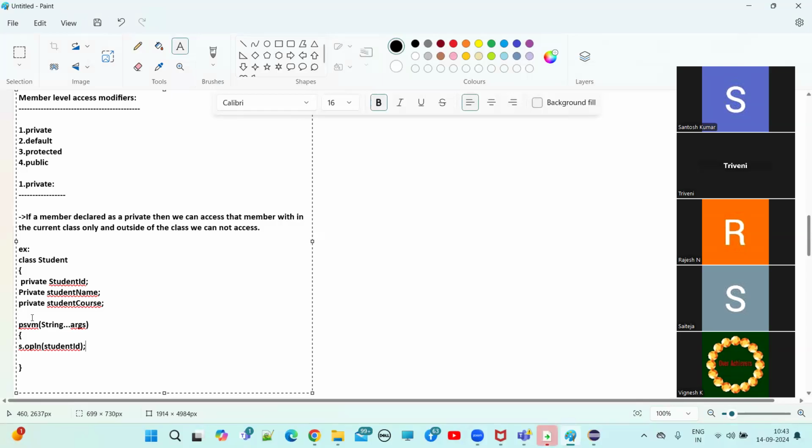Yes. So if I want, I can access System.out.println student name also. Why? These are instance variables. So with private access modifiers, we can access only within the class. Outside of the class we cannot access, whether those classes are in the same package or different packages. Irrespective of package, if you declare members as private, we can access them within the class only.